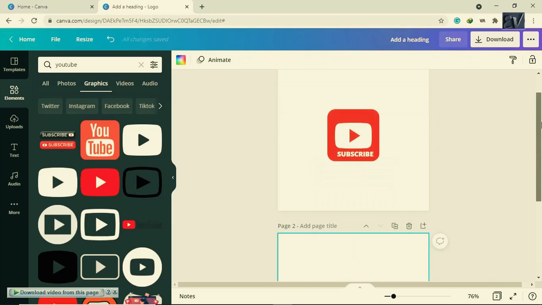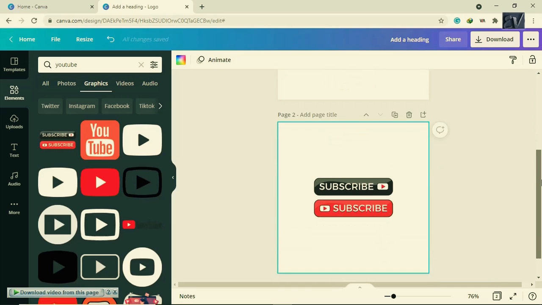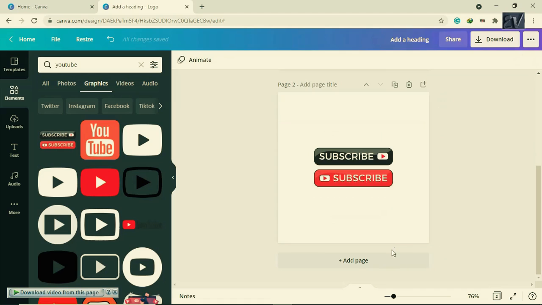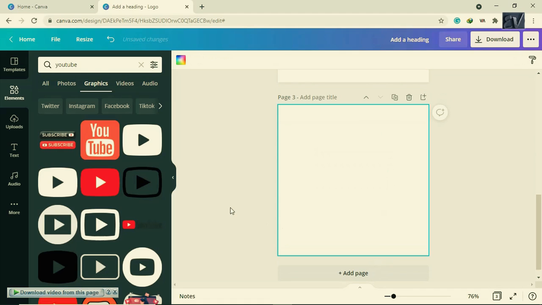That's a ready to use subscribe button. This one, just use it like that. So I can even show you how to create another one. This is how easy it is, so you don't have to struggle. As long as you have Canva, you can do a lot of things.